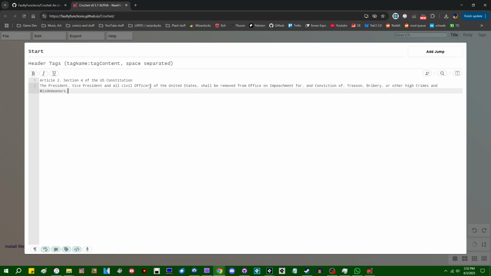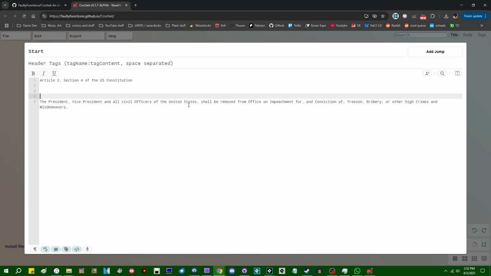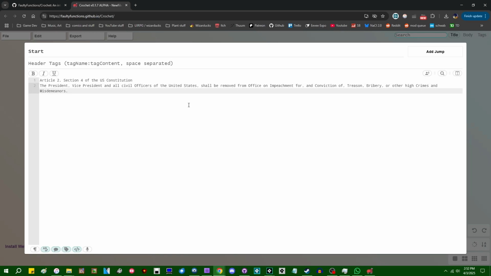Alright, for no particular reason, I just borrowed some text from the Constitution of the United States. This is from Article 2, Section 4. It pertains to impeaching the president and other various elected officials who don't behave themselves. And that's going to be our dialogue that we show in the game. So there are 2 lines here. You could obviously have as many lines in a node as you'd like. And they will be read out by the Chatterbox system in succession.